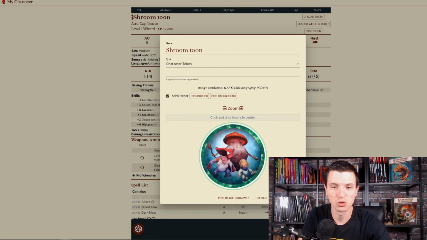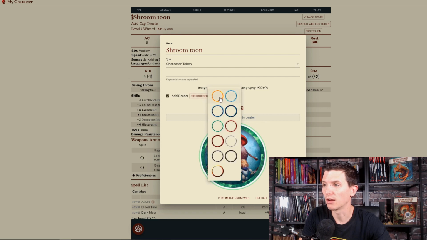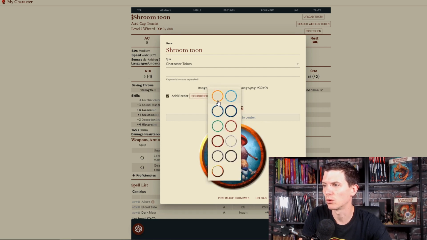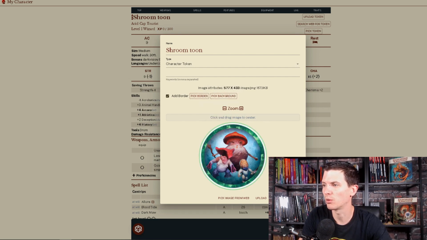Right here, it asks you to create a token. Super easy. You can pick a border. You can be like, oh no, I want it to be green because he's more poisonous, or no, he's more with fire magic, so a bit red, or do it like this, right? So I really dig the green. Character token of Shroom Tune. Save.